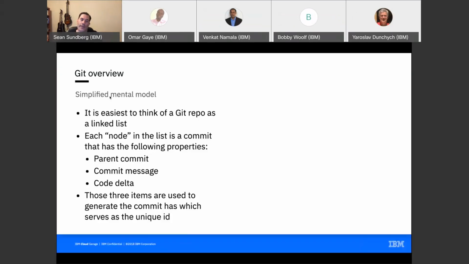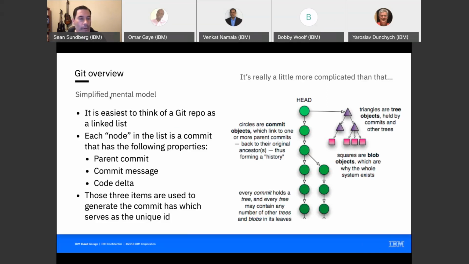for just an overview of Git, this is the way I like to think of Git. It's definitely more complicated than this, but if you think of Git as basically just a linked list where each node has a parent, it has a message, and it has the delta code, and then those three things together make up your unique ID. Now it really is more complicated than that. There's other stuff going on, but with that model in mind, it helps to conceptualize a lot of the things we're going to be talking about.